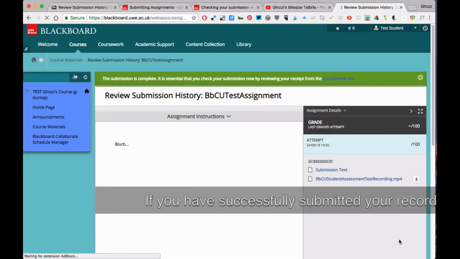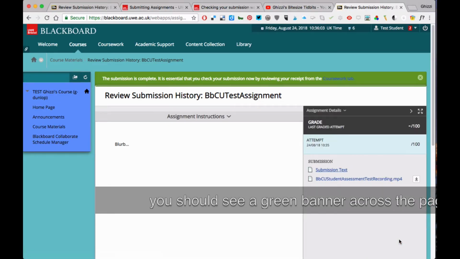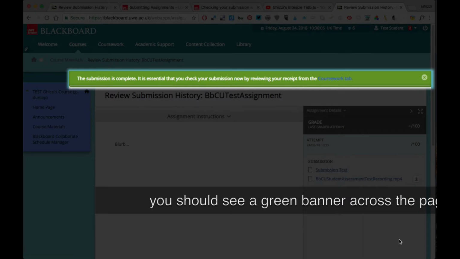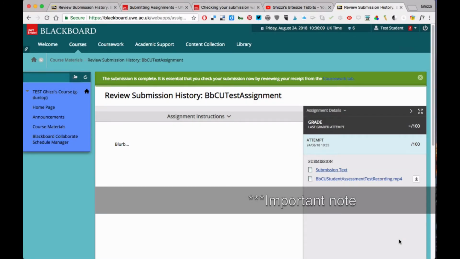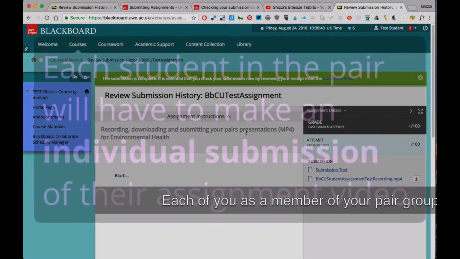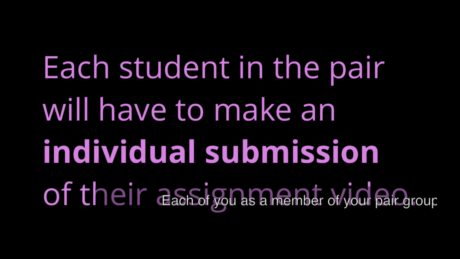If you have successfully submitted your recording, you should see a green banner across the page saying Successfully Submitted. Important note: each of you, as a member of your pair group, will have to carry out the download and submission process individually to facilitate individual marking. So you will each have to download the same video that you've created together and submit it separately.